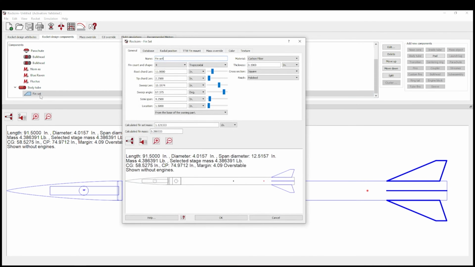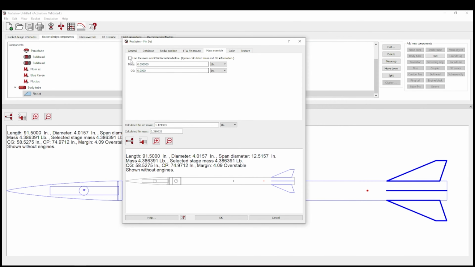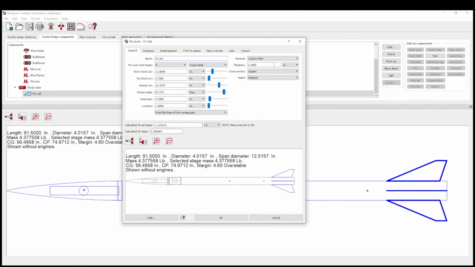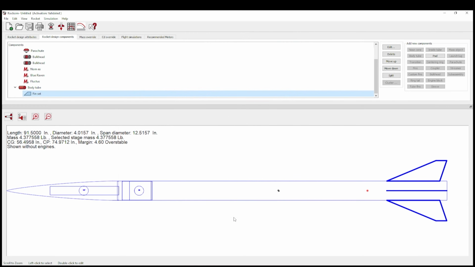I just realized I forgot to put the mass override on for the fins, so let's do that. 17.8 ounces for the fins. Boom. Look at that, moving our center of gravity ever so forward because they're lighter than Rocksim thought they are. And while we're in the fin set, actually, what I'm going to do is change this to rounded because airfoil's not quite correct. Okay. So that, in essence, is this rocket in completion.